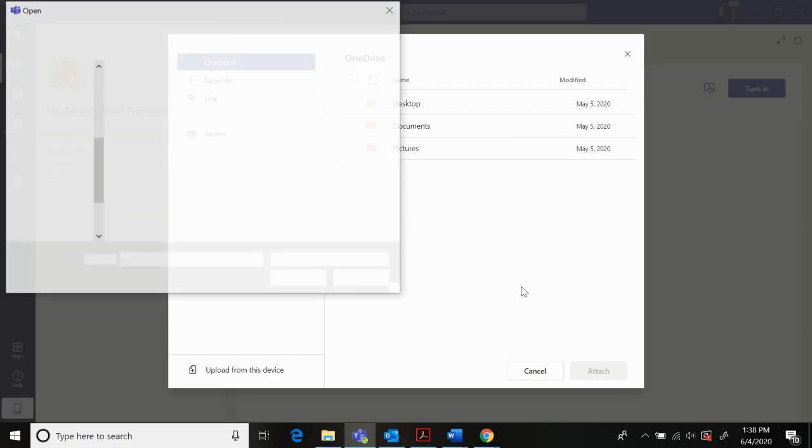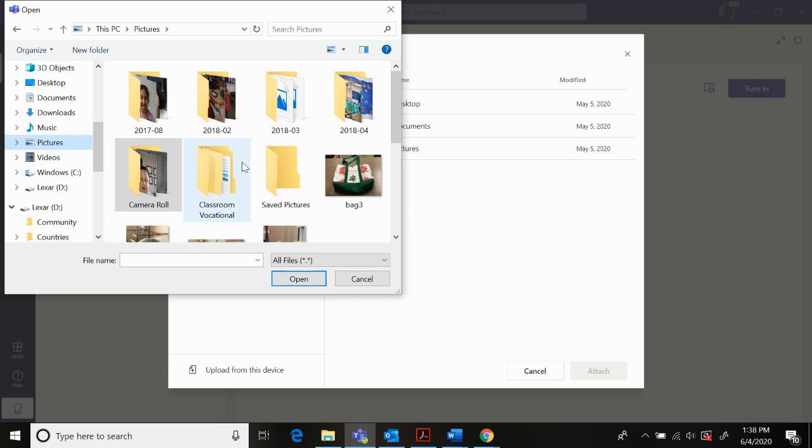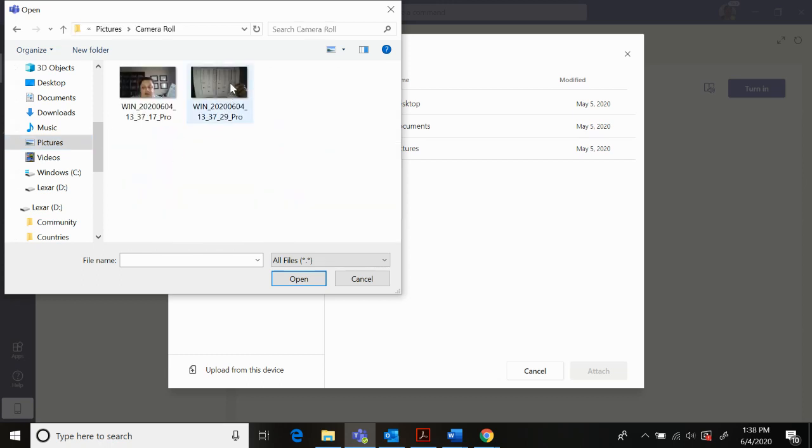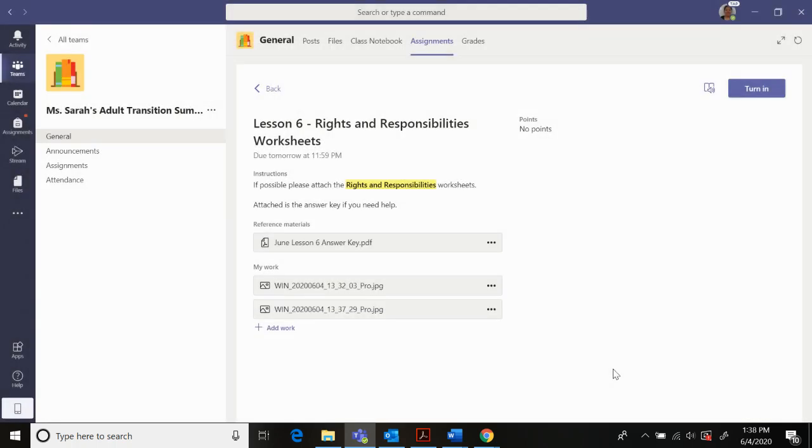Upload from this device. There's going to be pictures, camera roll. There's the picture of the assignment. Open. Click Done. And then click Turn In. That is all you need to do to upload a picture into the assignment.